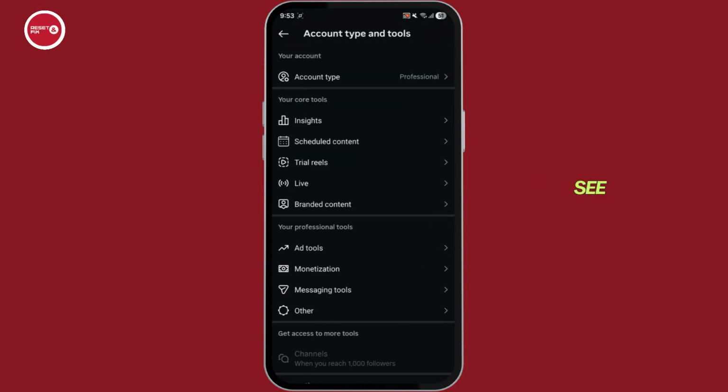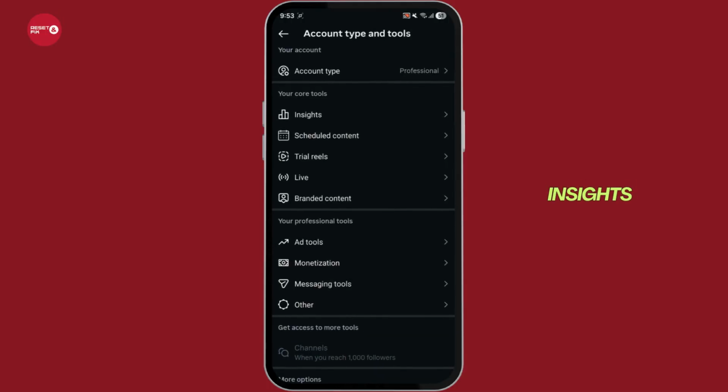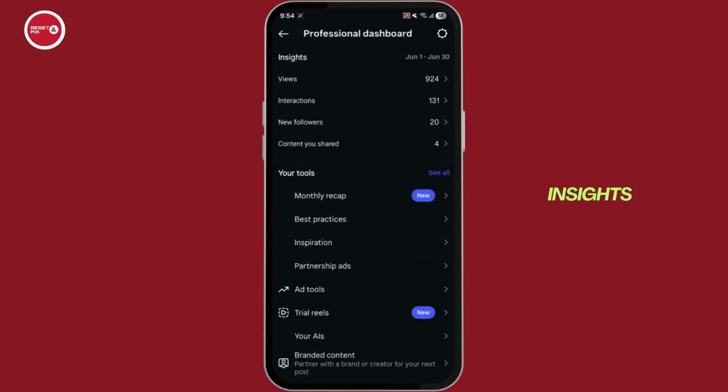So try this and see if the insights is showing or not. Insights will be available over here, under your core tools. Here you will find all the views, interactions, reach, everything over here.